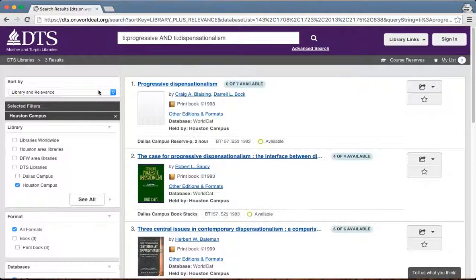Got to do that after every search. This time, only 3 results come up. There's only 3 books we have on the Houston campus that have both the words progressive and dispensationalism in the title. And take particular note of the search bar up here, how it came out. It says TI: progressive, and in all caps, and then TI: dispensationalism. Those were the 2 terms we used. TI stands for title each time. And the word "and" tells it we want both progressive and dispensationalism in the title.